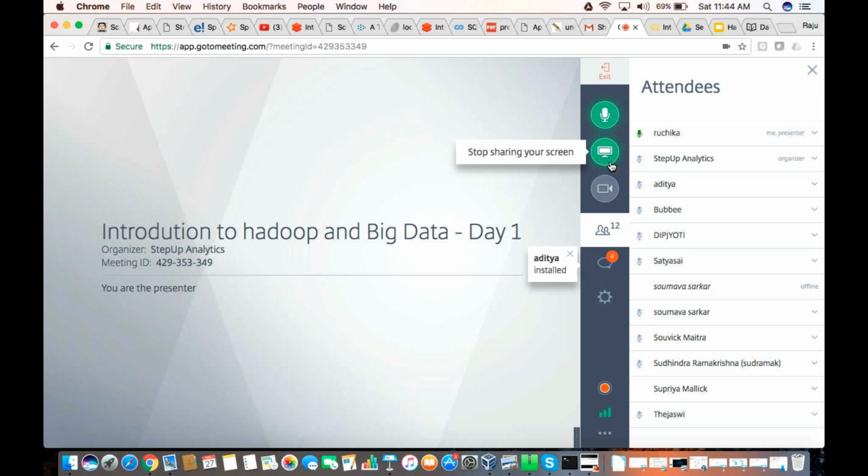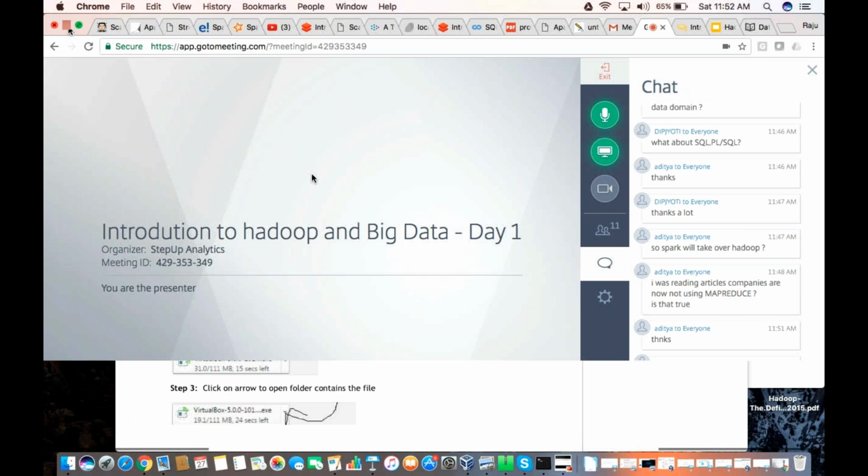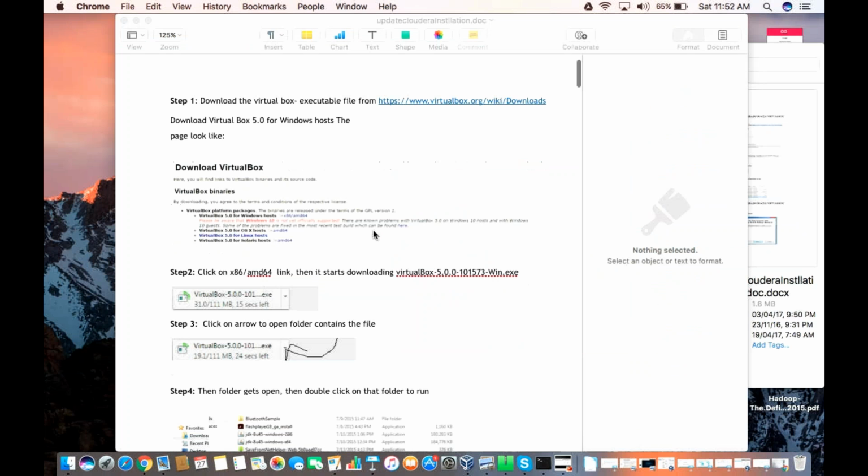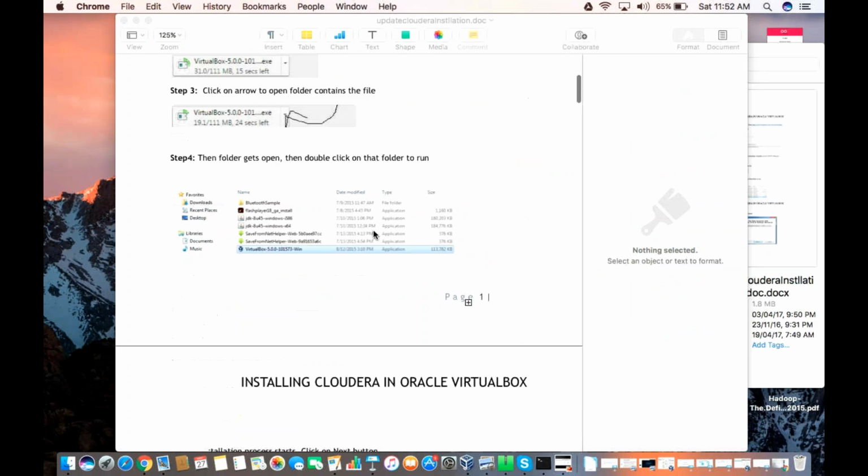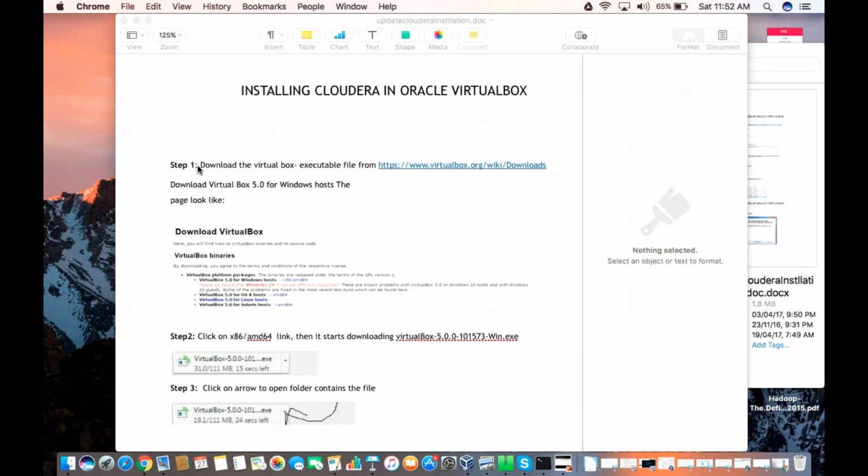So Ruchika, like the installation of Cloudera, are they able to install it themselves? Because what I find is we'll just share a document with them. I have a document. They can just go through it, and it's an easy process. You first need to download the VM, the Oracle VM. That will be covered as a part of this course.